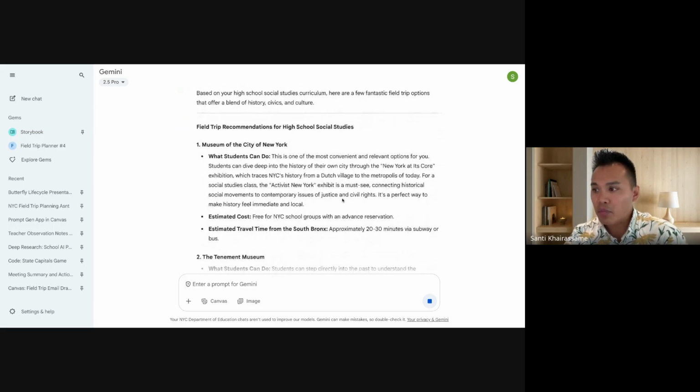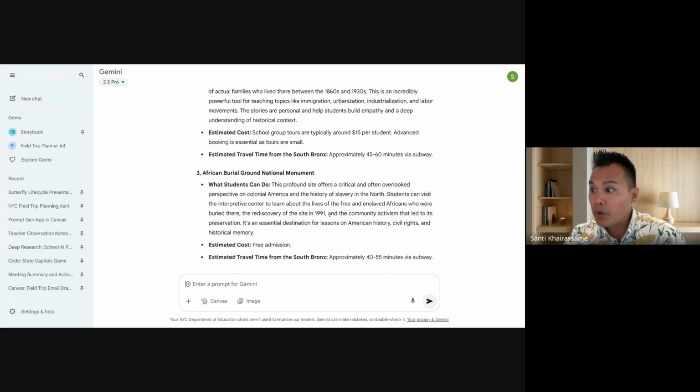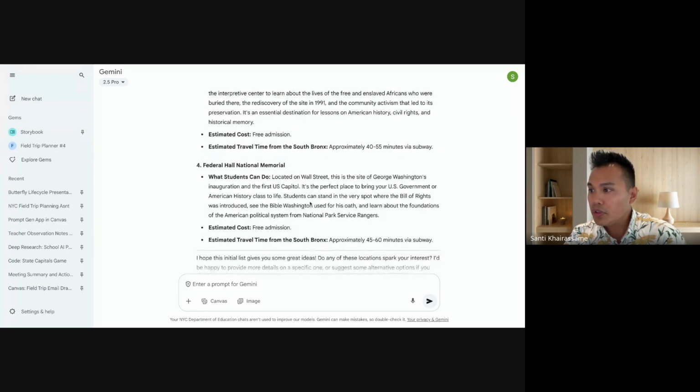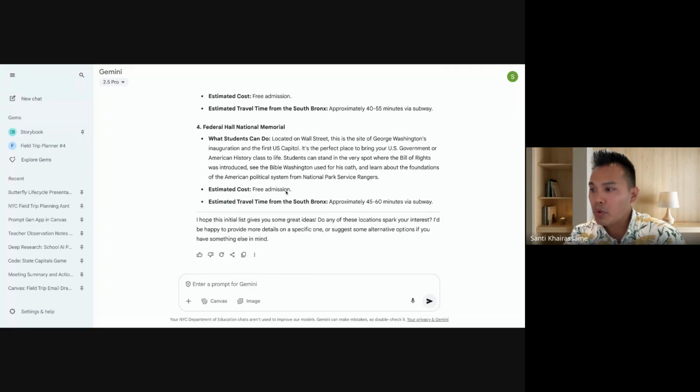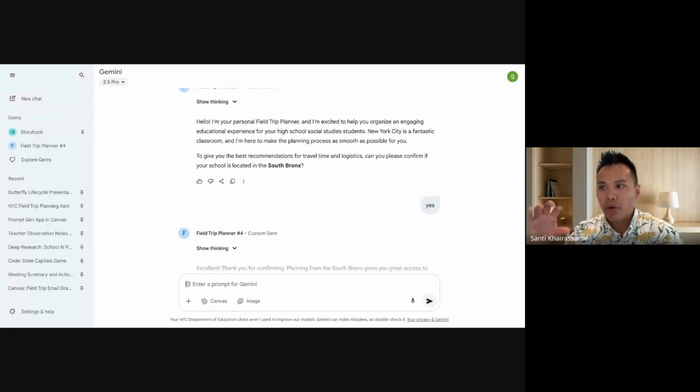And it gave me some recommendations. Tenement Museum, African Burial Ground National Monument. I don't even know where that is. And so you can learn a lot from this too. Federal Hall National Memorial.